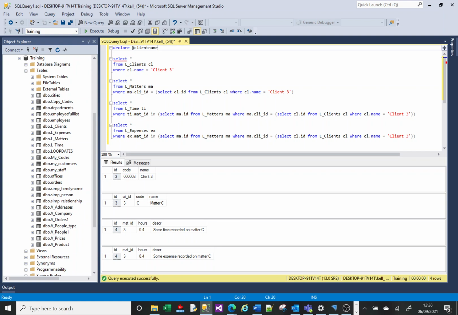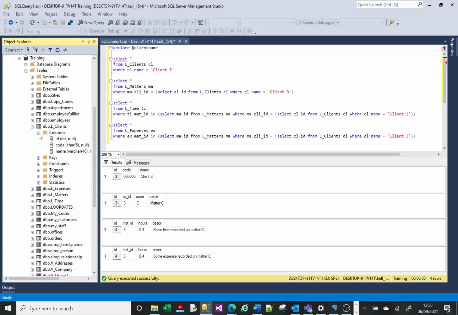And then you've got to give it a data type. A variable can store dates, numbers, text. It can be a table itself. There's lots and lots of different data types with variables, but as a basic variable, it's going to be a number, a date, or text. In this case, it's going to be text. But I want my variable to match the data type of the column that I'm referencing it with. So if I go to my table here on the left, if I go to columns, my name column is a varchar 40 data type. So I'm going to make my variable varchar 40.